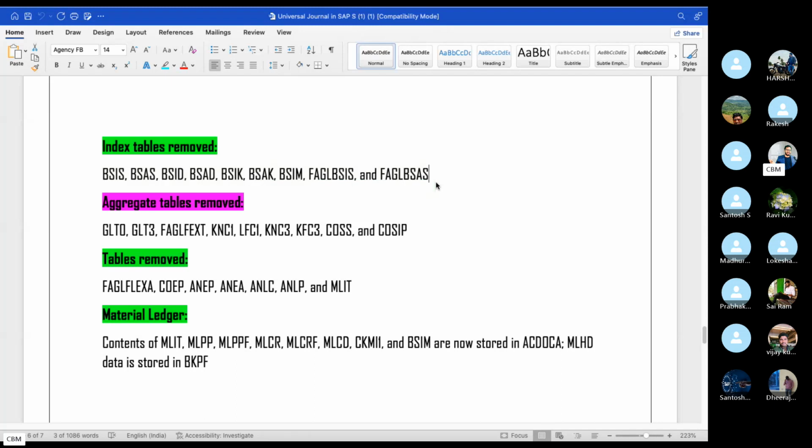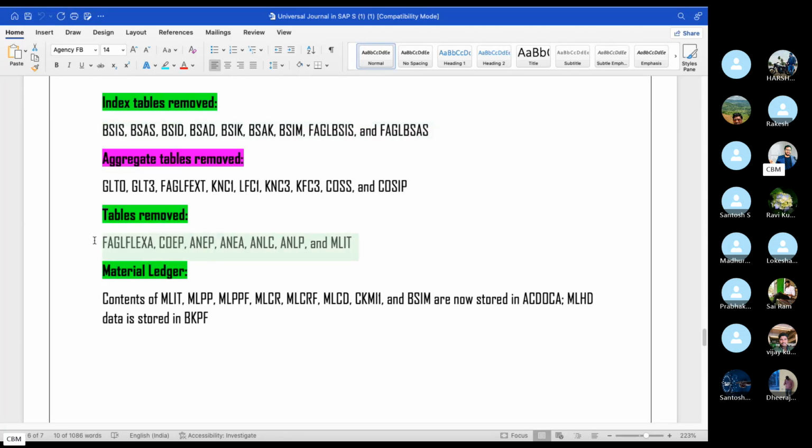Okay, but these tables will work as view tables. We can see the reports, but we don't use these tables for customizations. And these are the tables for asset accounting. All these tables have been completely eliminated, removed. These are the material ledger tables.